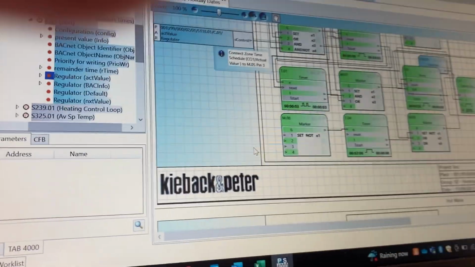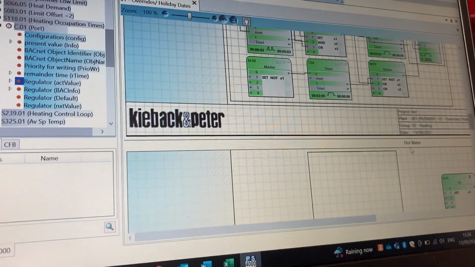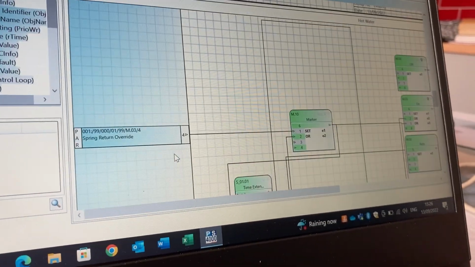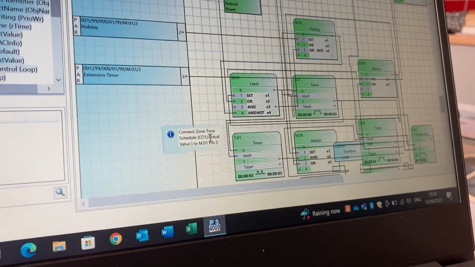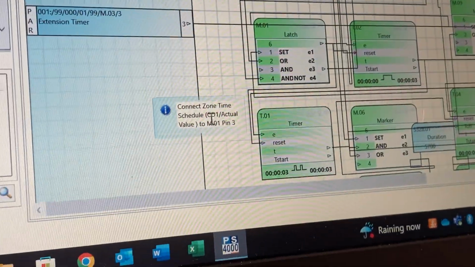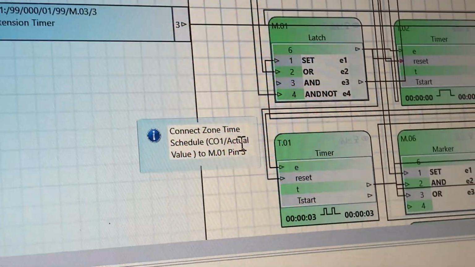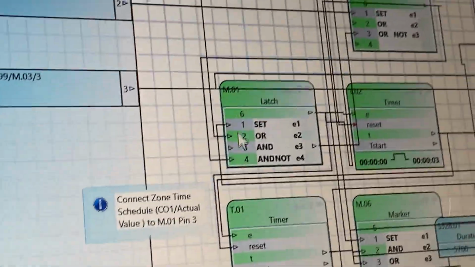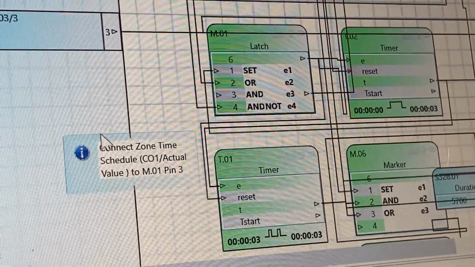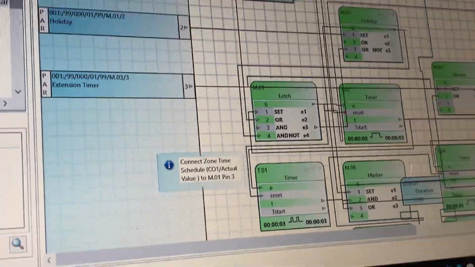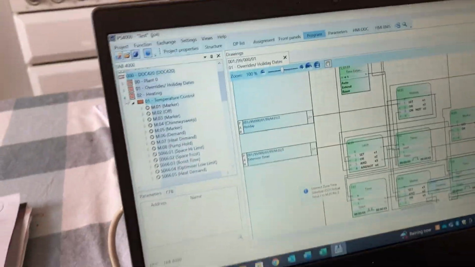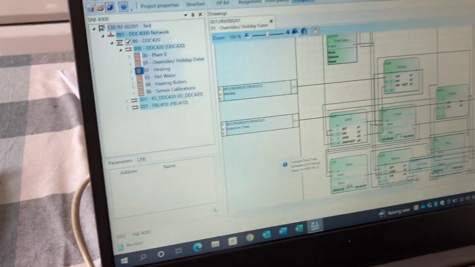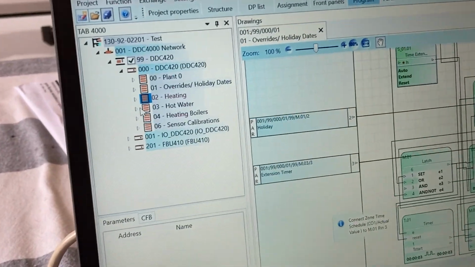Then we can move down, and then we're moving down to the hot water page. So we don't need to do anything other than the first one there. So connect actual value, connect to MO1 pin 3. Okay. So this is under hot water, so we can go back over to the, and we can just close that down just to neaten it up. And then we're under hot water.